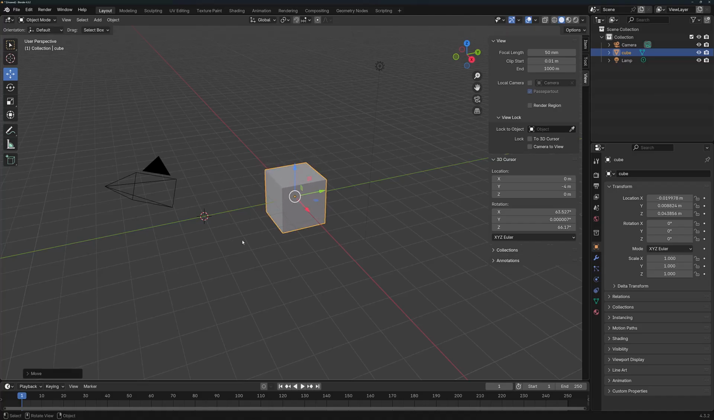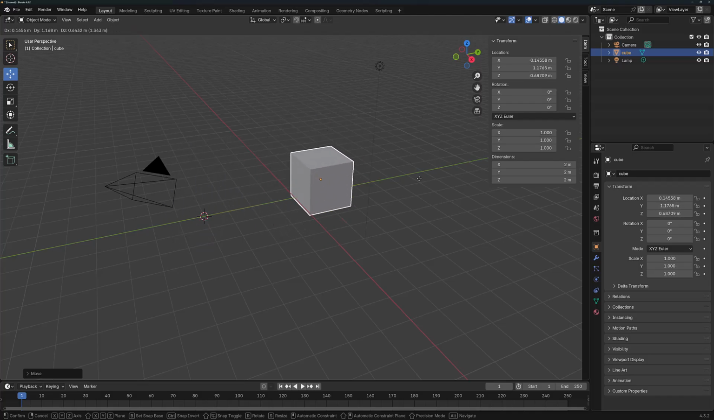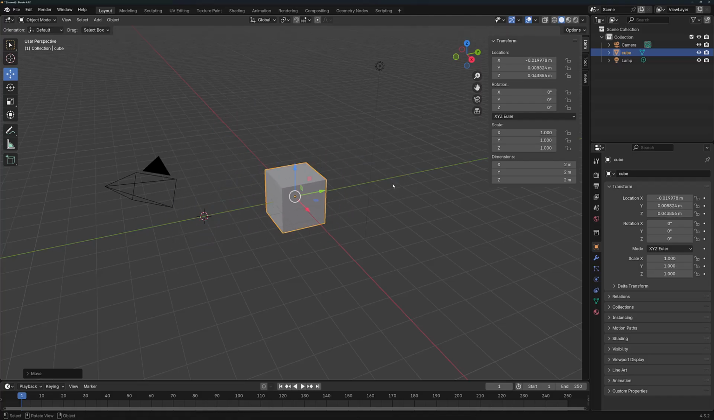Alternatively, we can manipulate our positioning in the side panel by going to Item and then controlling the location here on the X, Y, and Z axes. We can move on the X, on the Y, and on the Z axis. Alternatively, we can also use the hotkey, which is G. G stands for grab and again allows us to move in 3 dimensions.